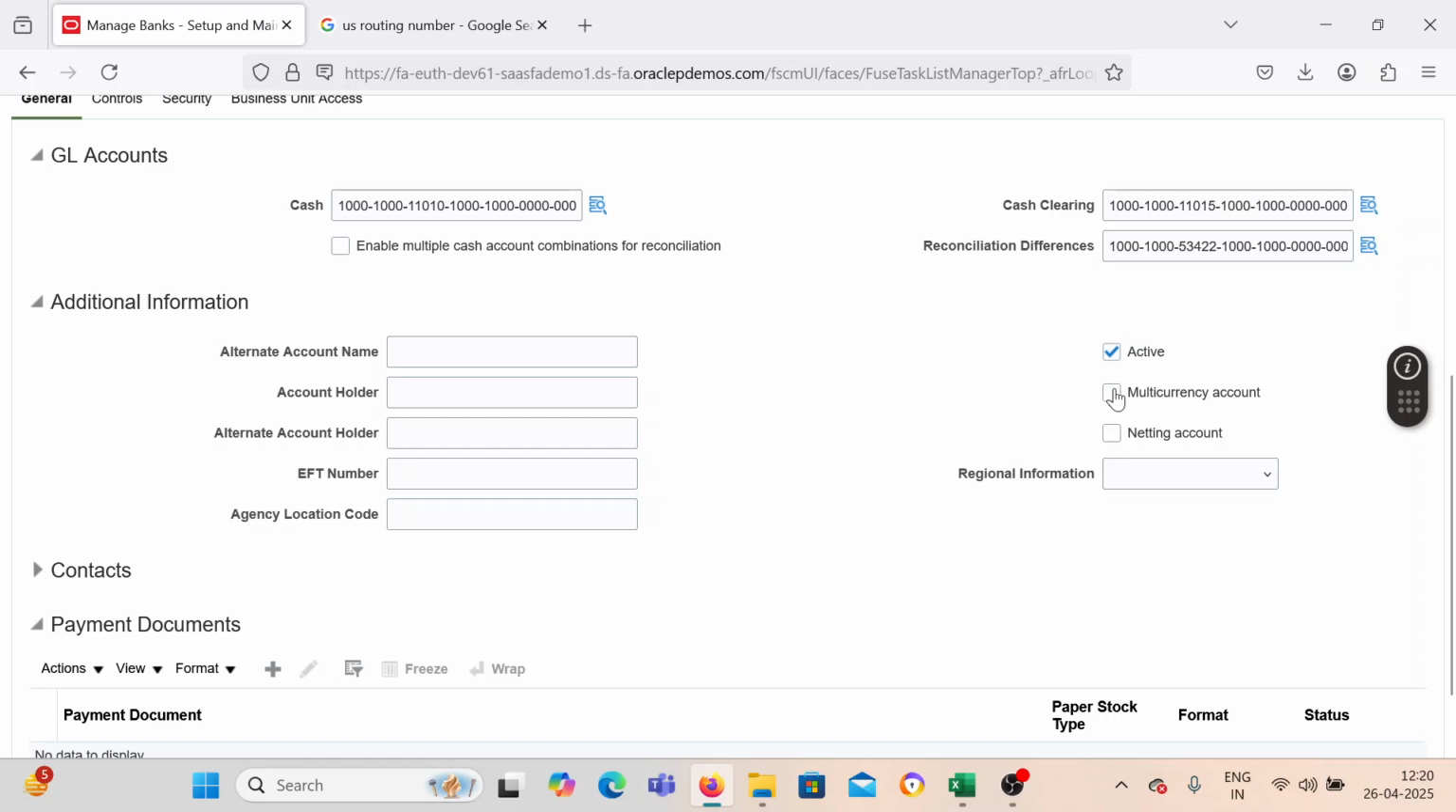Multi-currency account we enable whenever we have a requirement. Let's say our business is in the United States, but we are doing business with India as well. So there is some multi-currency exchange, like INR to USD, these types of things. At that time, we enable this, when we are creating a payment with a different currency.